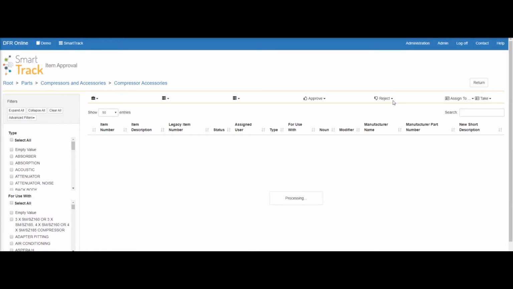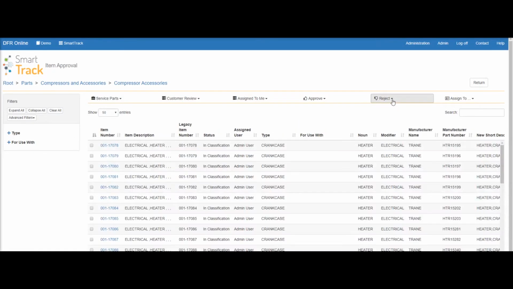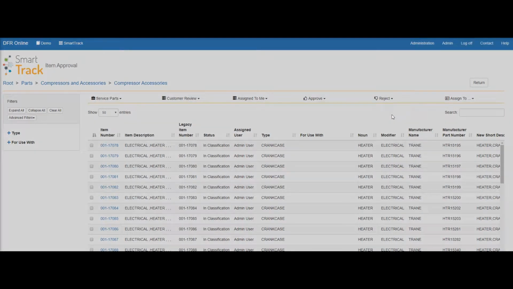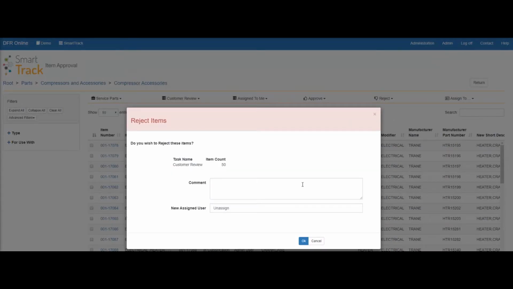While I'm in here, I'm also going to reject another 50. So with the rejections specifically, the comment section is very important to convergence data because this tells us what's wrong with the part. Why is it being rejected? Is it missing something? Do we need to add something? What is it that's going on with this part?